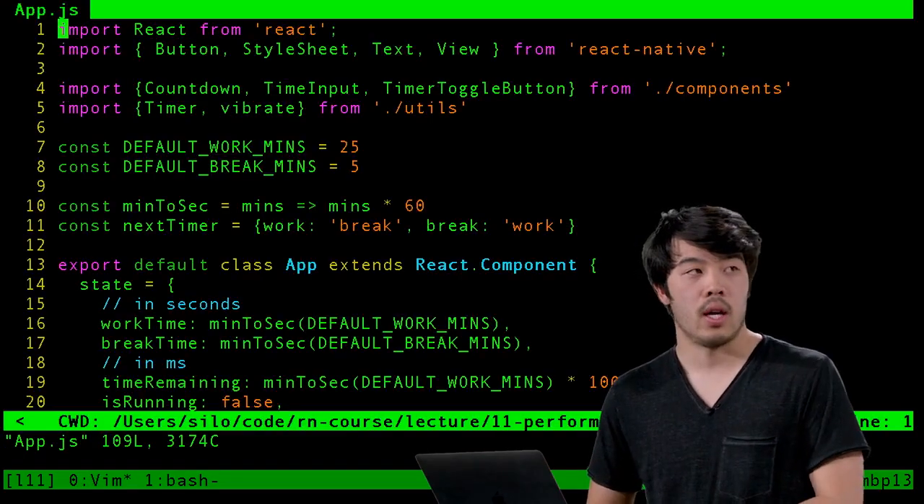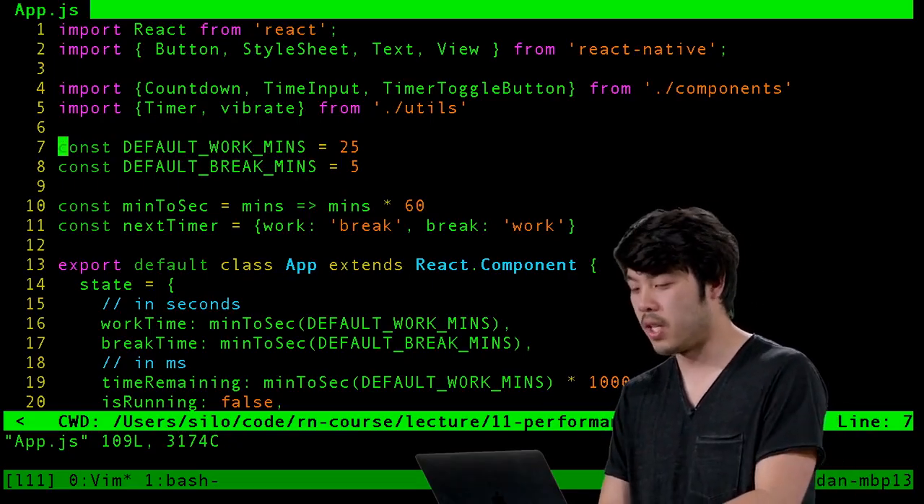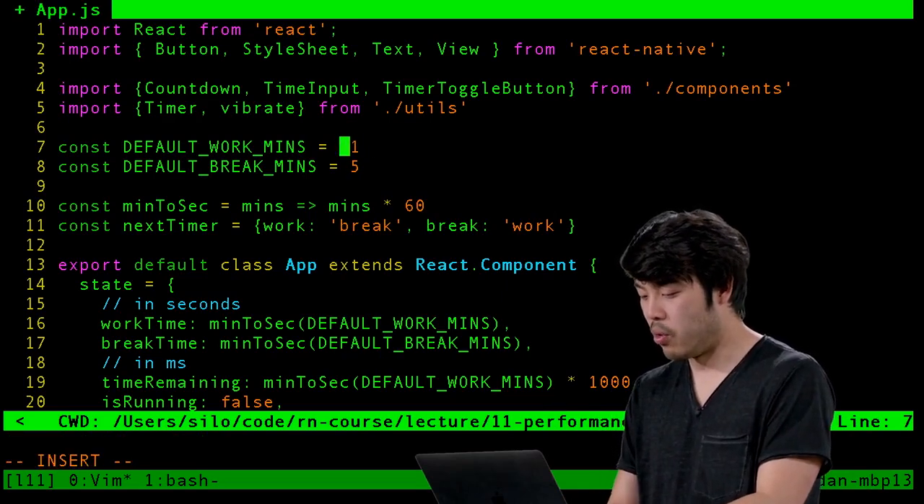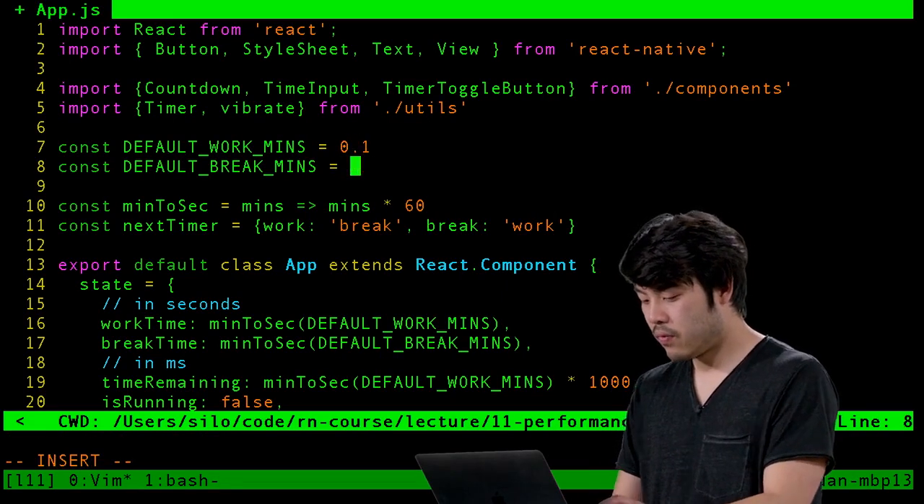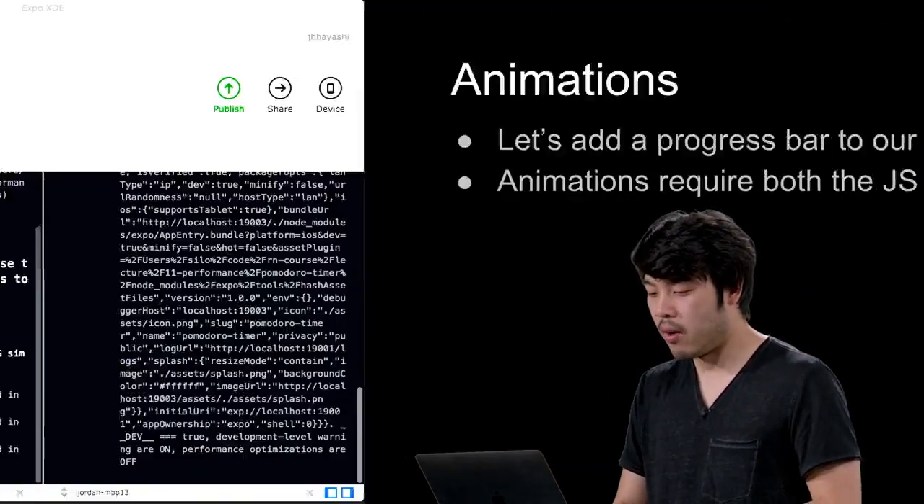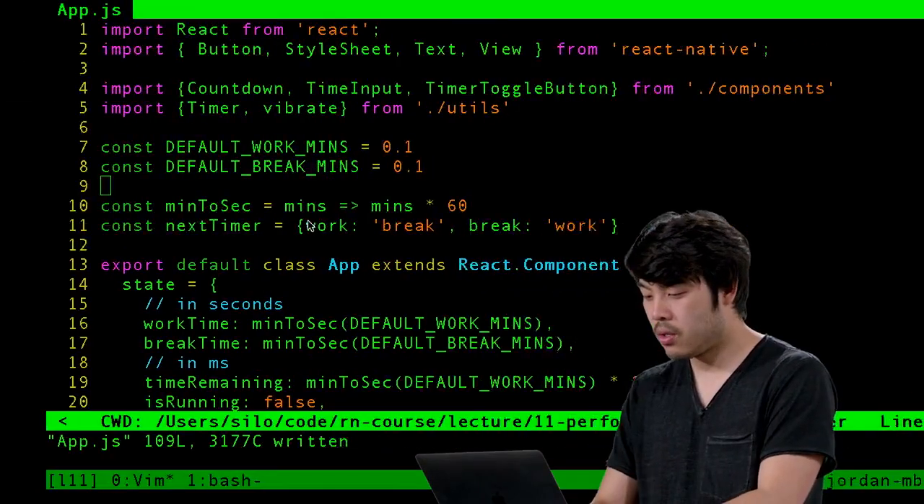In app, we declare a couple things. We declare the defaults for work minutes and break minutes. Let's adjust those to be something like 0.1 minutes, or 6 seconds each. If we save that, we'll see that it got reset to 6 seconds each.